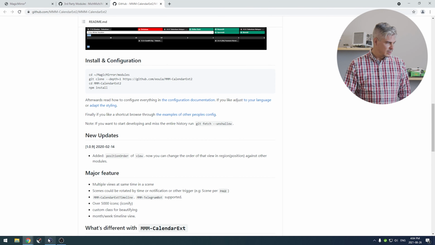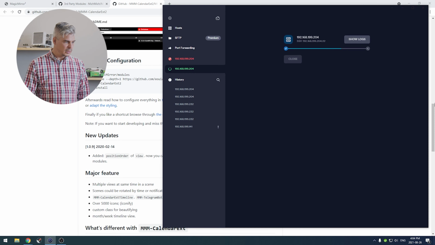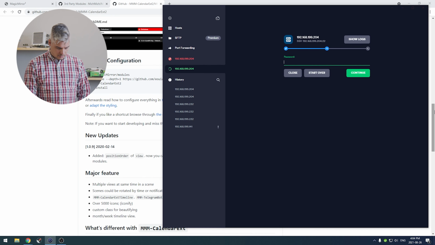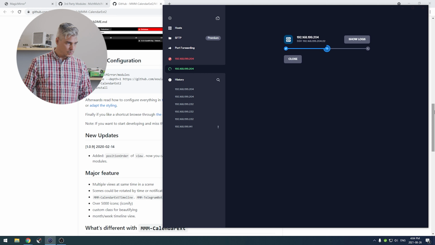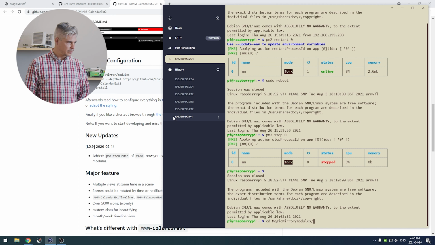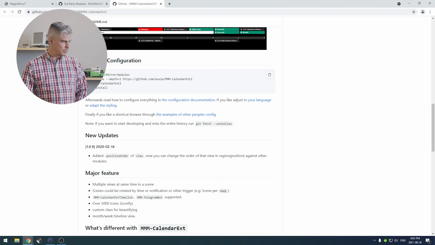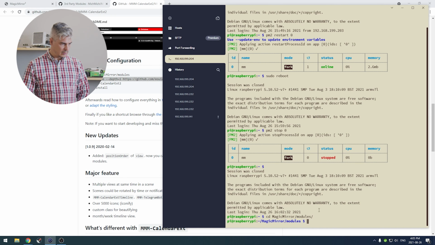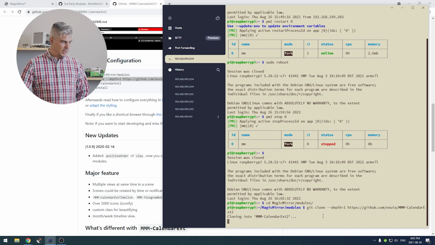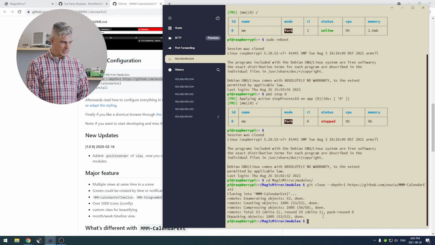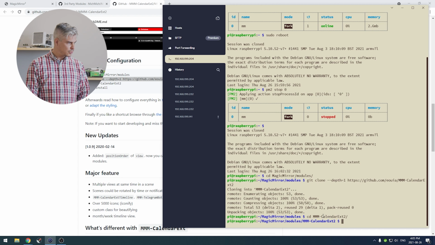We're going to SSH in. Let's reconnect to our terminal there. We're going to go here, the password. And we just go into the modules folder. And then we're going to grab this. We're going to git clone into the modules folder. Nice. And then we're going to go into the folder for calendar EX2 and npm install.